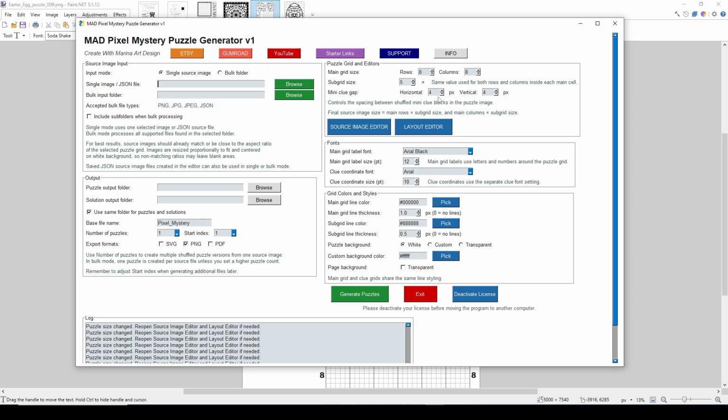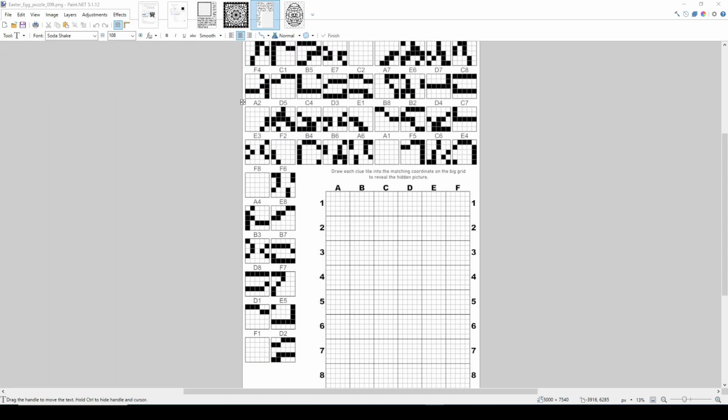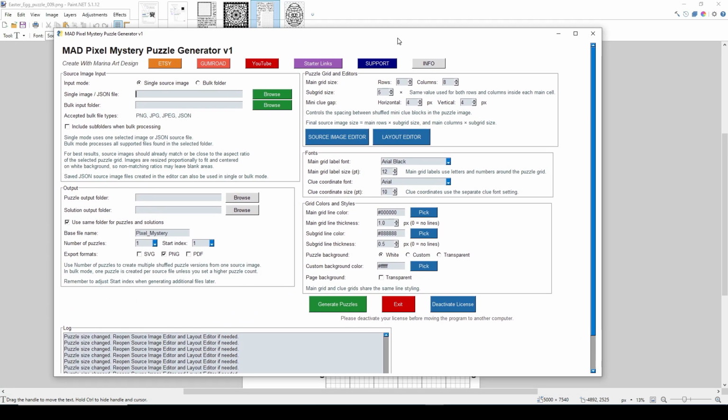So in this section here, you control how many rows and columns you're going to have for the main grid. So that would be this here. So this is the main grid, and this is how many columns and rows you can have, and it is between 3 by 3 and 10 by 10. So that is the amount of main grid size that you can have.